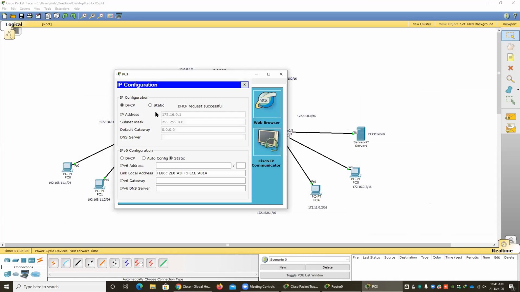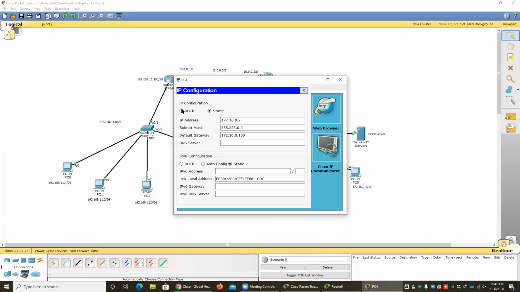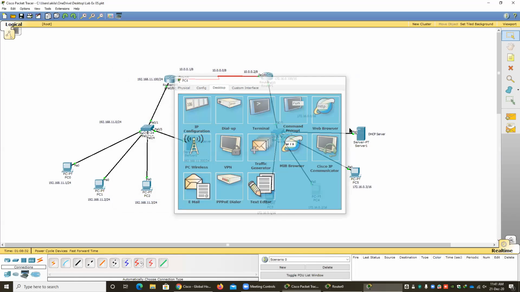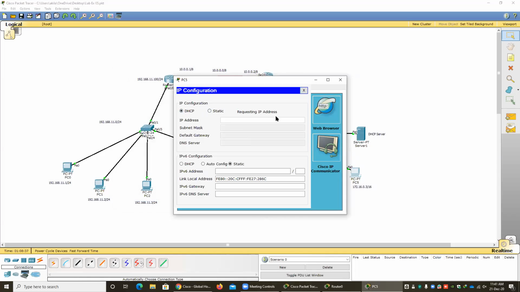Go to the first PC, go to the static and again DHCP. Yeah, now it is successful. It starts from 01, gateway 100 and the DNS server 11.200. So likewise, go to the second one, go to the configuration, use the DHCP, requesting IP address 0.2, 11.200. Again, go to the IP configuration, DHCP, requesting IP address 0.3, 0.100 and 11.200.